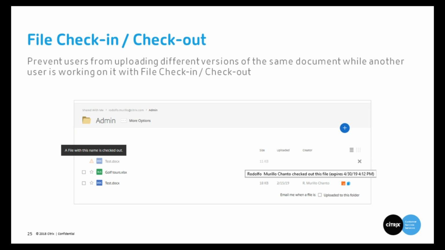The file check-in and check-out. So the file check-in and check-out prevents users from uploading different versions of the same document while another has locked the document. So to check documents out, you may right-click on the item, then check the box next to the item name and click on More. Then this will allow you to select the option to check out.